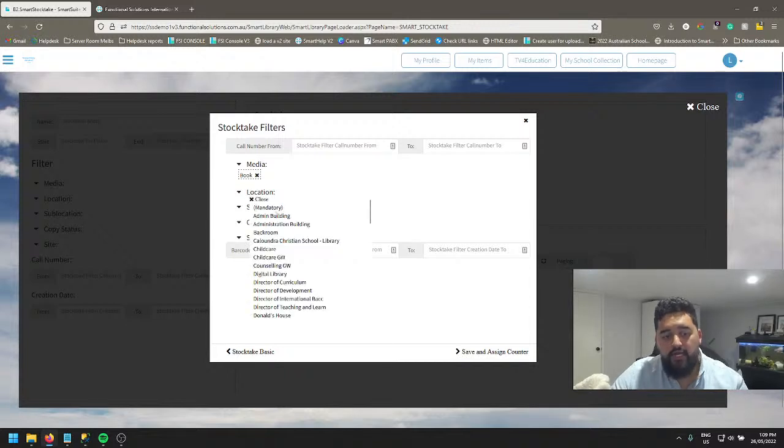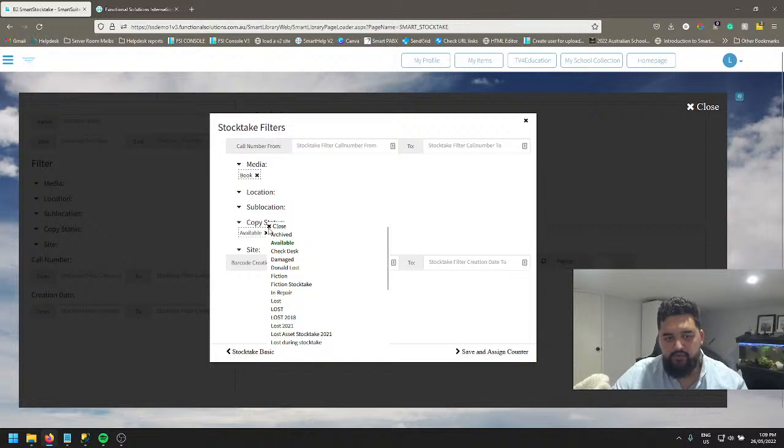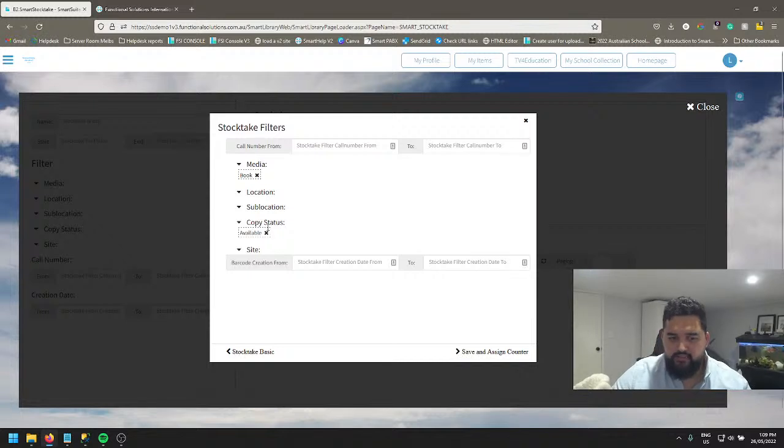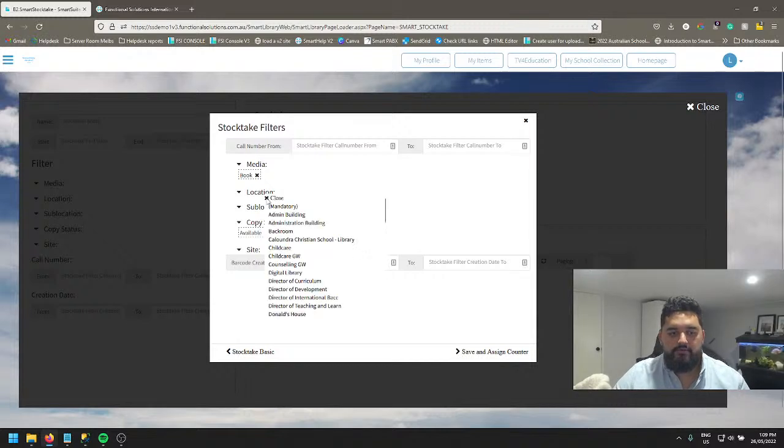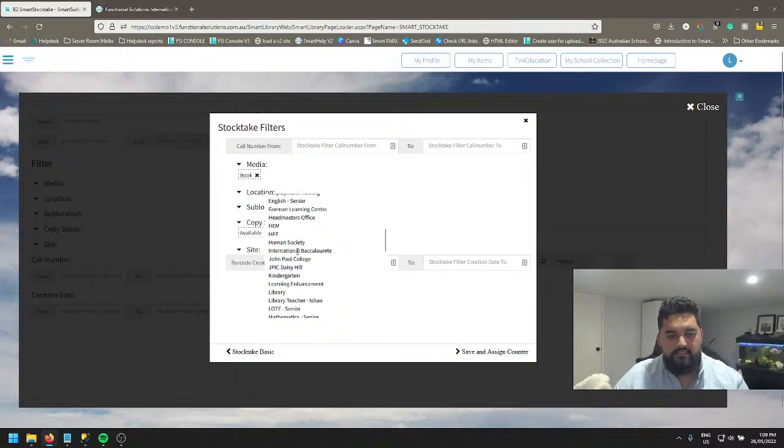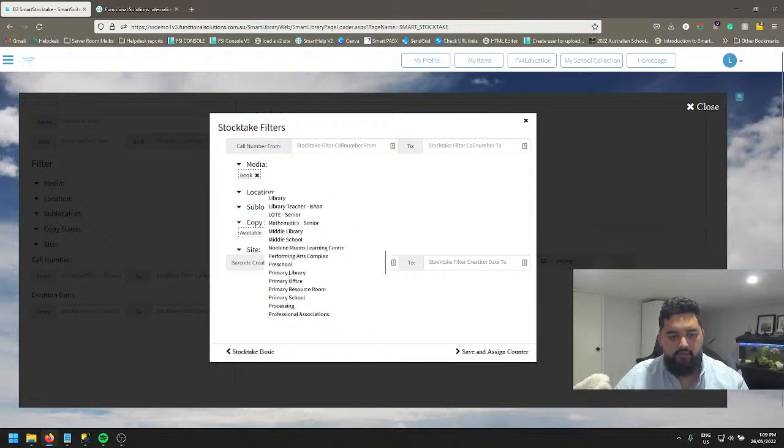I will filter out a location. Again, as I said before, if you wanted just everything with the media of book, okay, and you want to know what's available in the library, you don't want to do a stock take on items that are on loan because you won't be able to scan them. So you could technically do a full stock take using just these two options. Okay, so media of book, copy status available. So that'll give you a list of all books in the system, okay, that are marked available. Okay, so I'm going to continue to filter down my list. I think I had primary library in here.